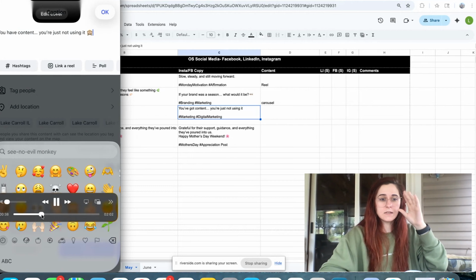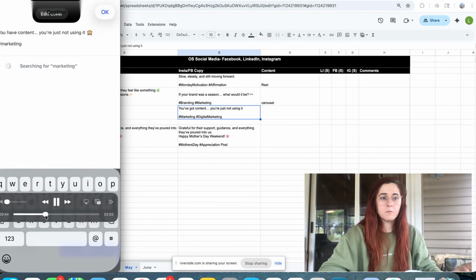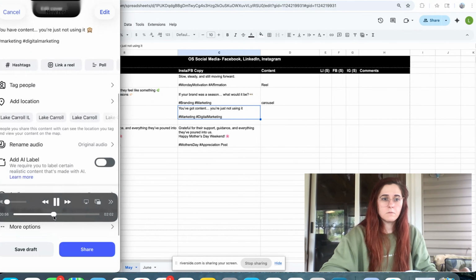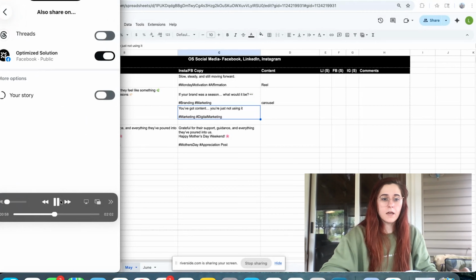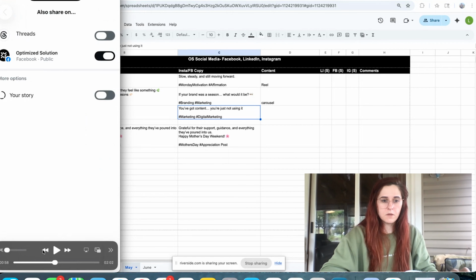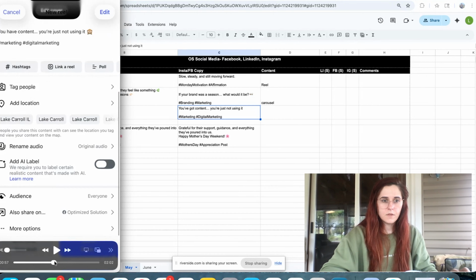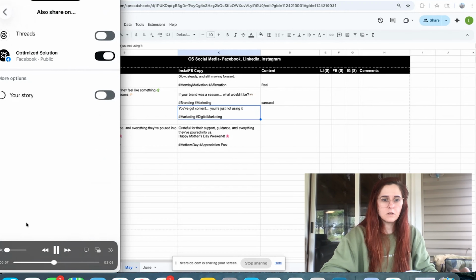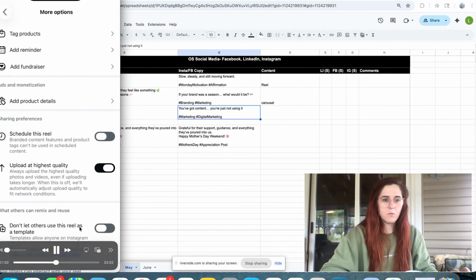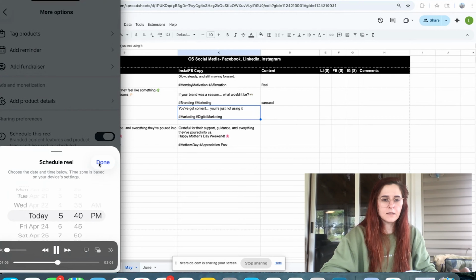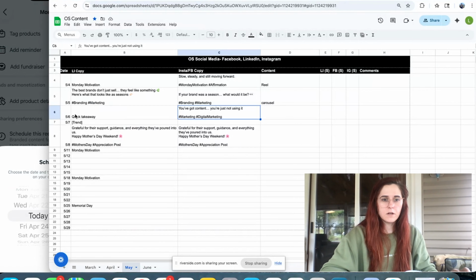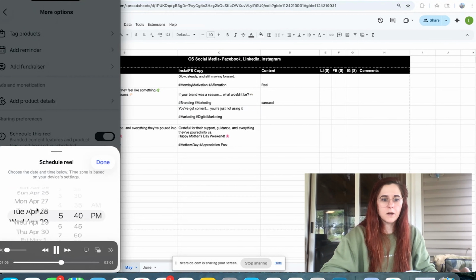And again, follow us to see this post go out in real time. We're making sure we got the hashtags. And here we go again with checking where everything is going to be posted. So again, just to be clear, we have also share on optimized solution. Yep, check. All right, more options. This is again where we're going to find schedule your reel. And over here, we're double checking to make sure we're doing it on the right day, right?